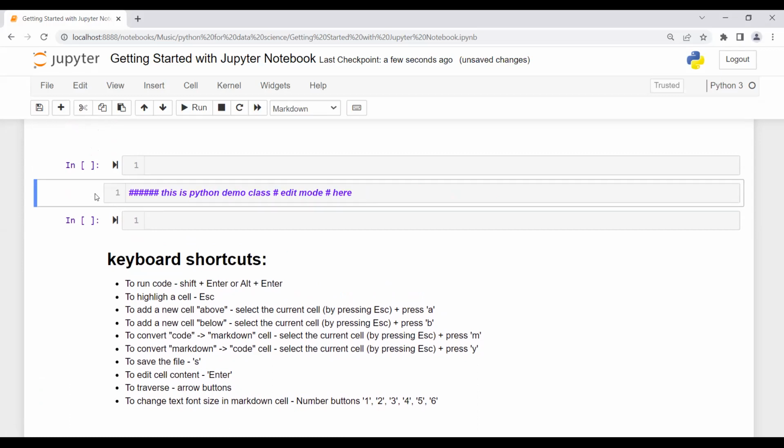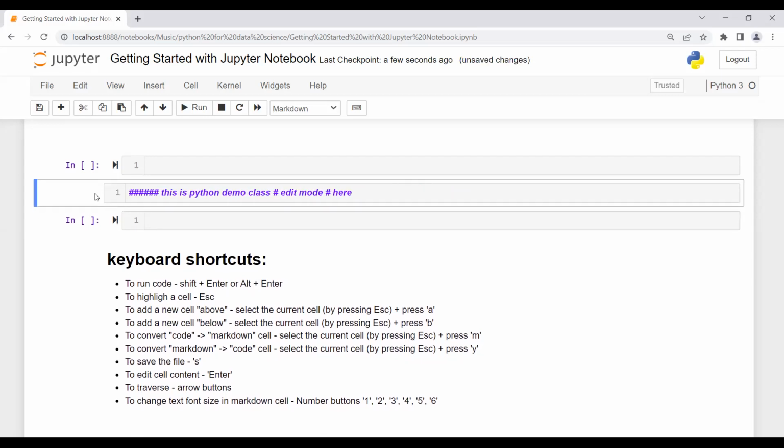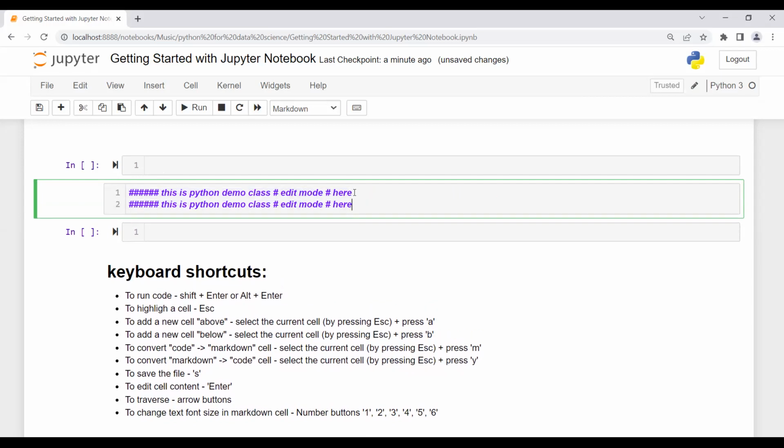As you noticed, the moment I press these, 1, 2, 3, 4, 5, 6, as I'm pressing the higher numbers on my keyboard, the font size is decreasing. And if you also notice, the number of hash symbols is increasing, right? So that is a way to convert any text on a markdown cell. On a markdown cell, I can vary the font size by adding a number of hashes.